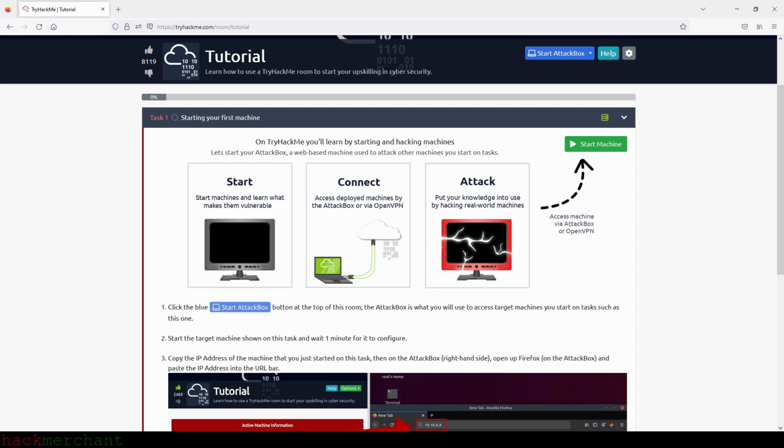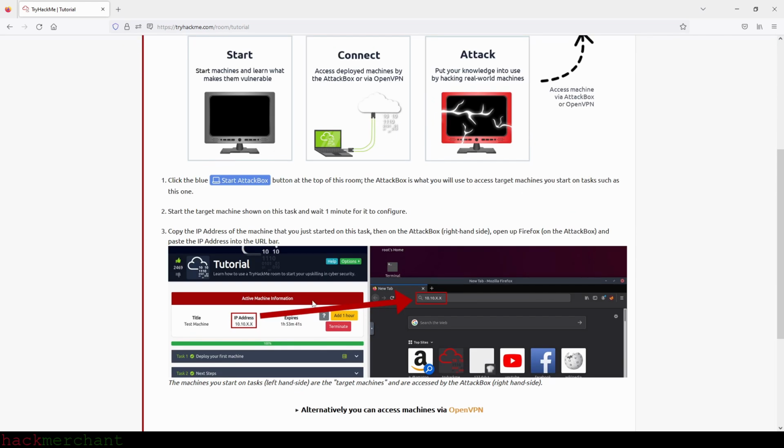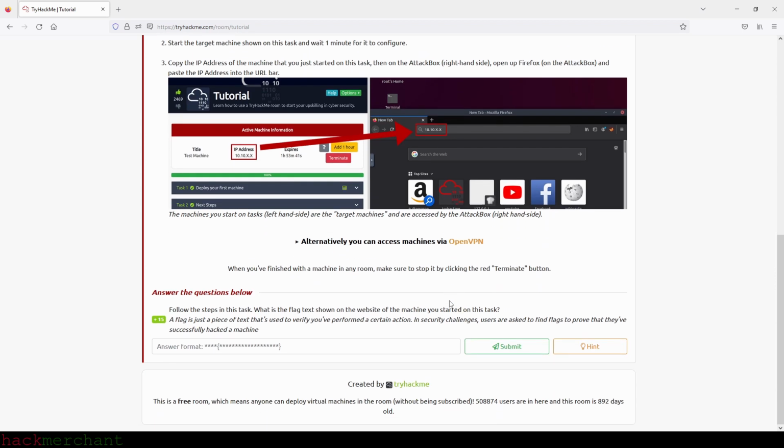Then, start the target machine shown on this task and wait 1 minute for it to configure. And then, copy the IP address of the machine that you just started on this task. Then, on the attack box right-hand side, open up Firefox on the attack box and paste the IP address into the URL bar. Okay, follow the steps in this task. What is the flag text shown on the website of the machine you started on this task?